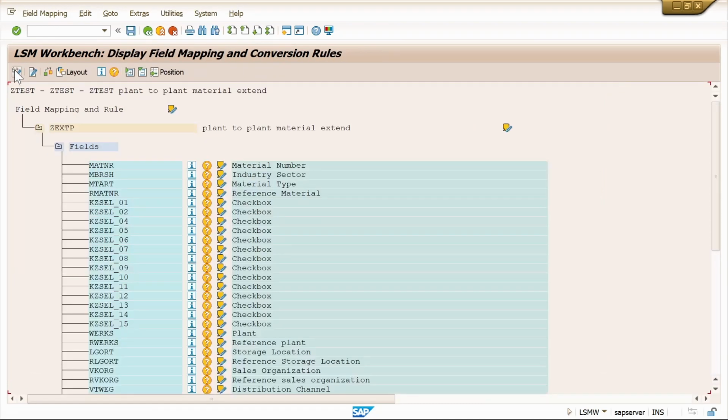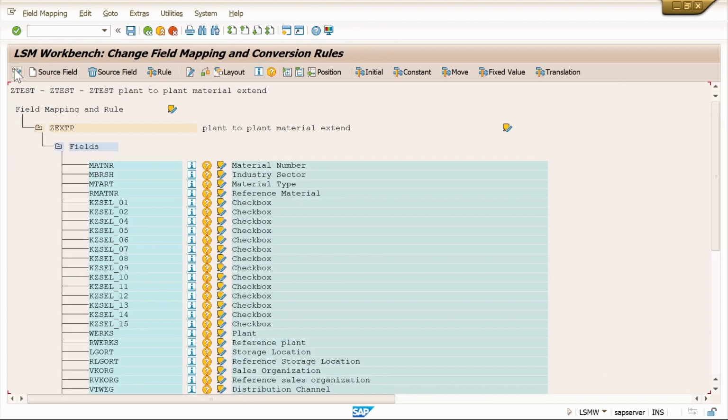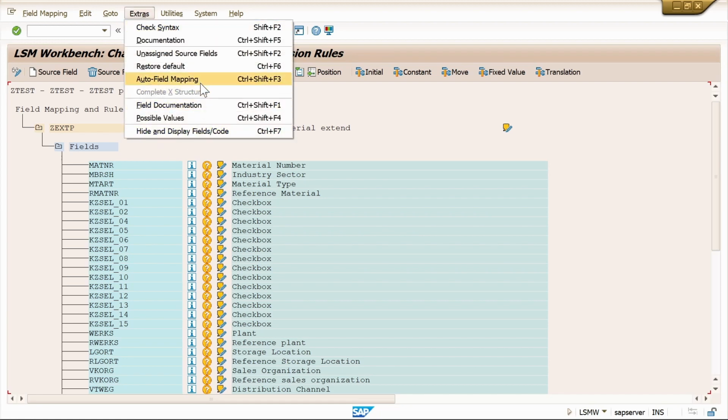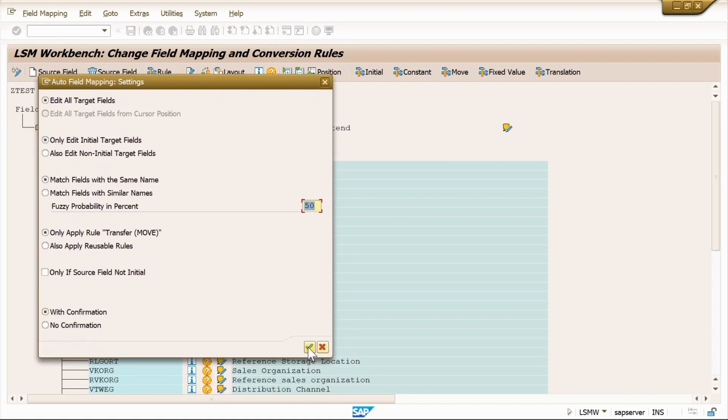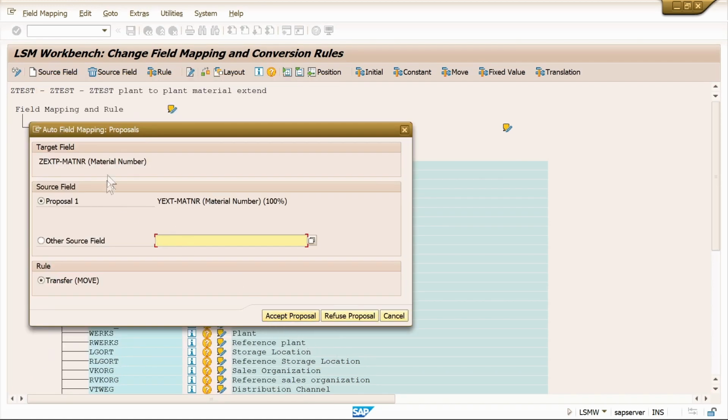Click on execute, go to the change mode, go to the menu bar, click on extra, click on auto field mapping. Click on right mark. So the system here maps the fields automatically. Click on right mark. So cross verify all the fields. This is a very important step.